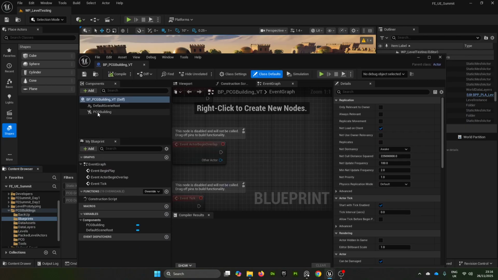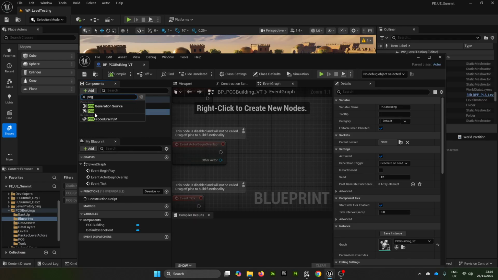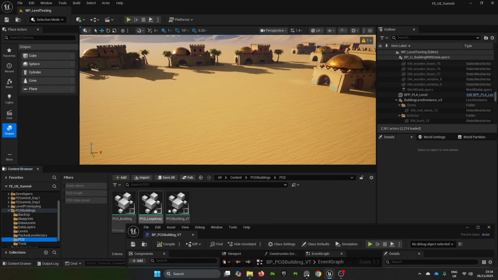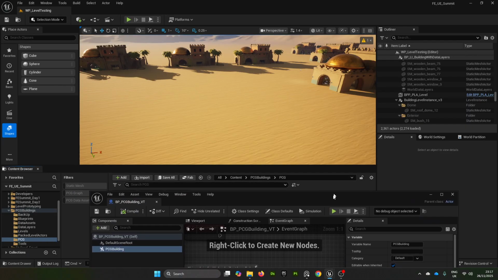All I've added to this at the moment is a PCG. So just a PCG from here. Just added that as a PCG. I've got a PCG building. And what I've added to that is just an empty PCG graph. PCG building underscore VT. We've got that in our PCG folder here. Just drag that into my asset there.